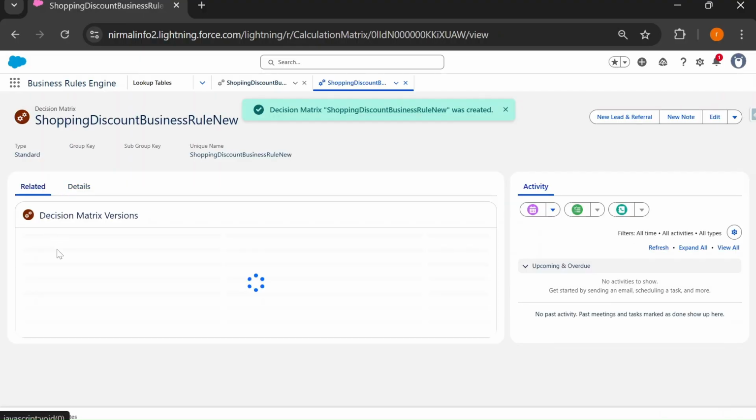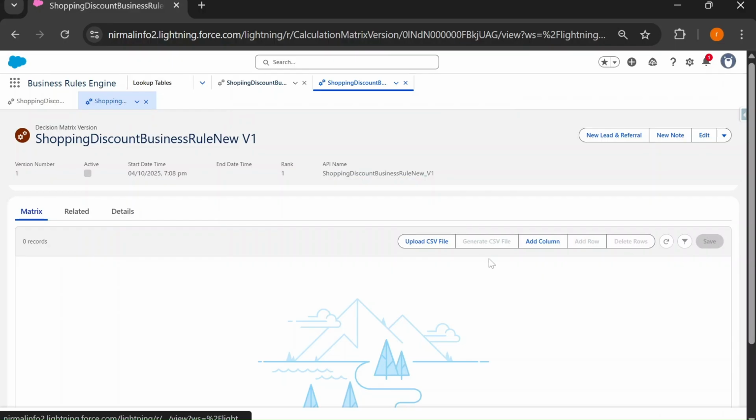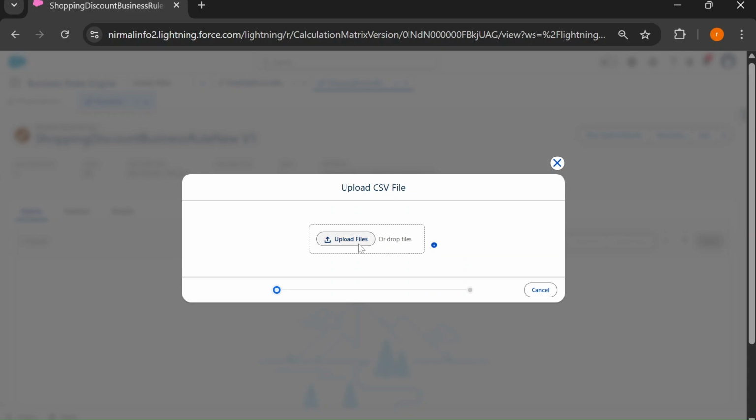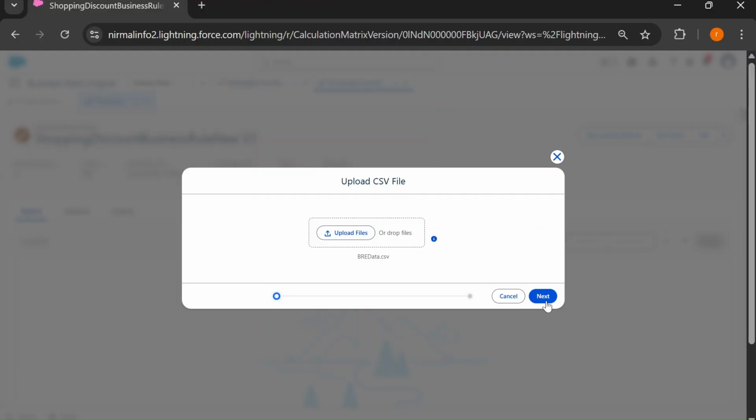Go to the related section, click on the version created. Already I have shown you how to manually create column headers and how to add all the rules row by row. Now I will show you how to upload the CSV file. Here I have not created column headers. Let's click here, upload file, select file, click next. If you have observed, in the previous case this next button was not there because the column headers were already created. We were only uploading the data, or I can say business rules. Now I am creating the decision matrix from scratch.